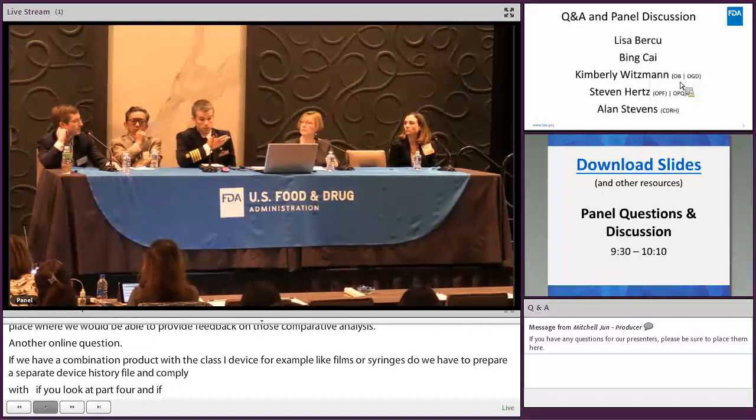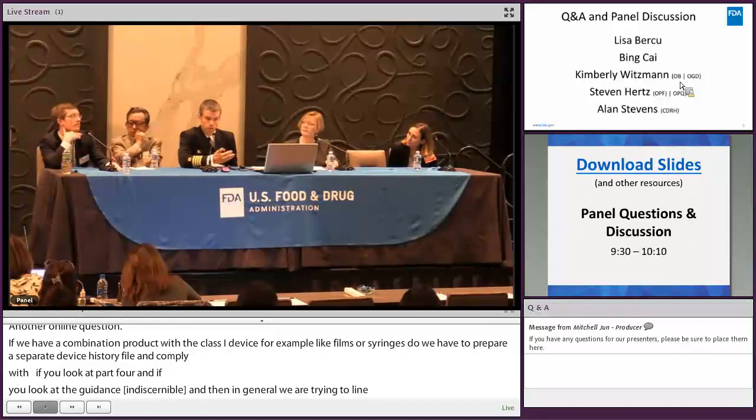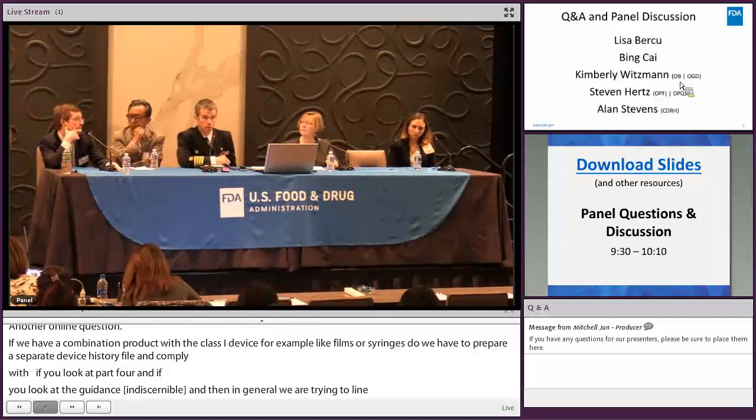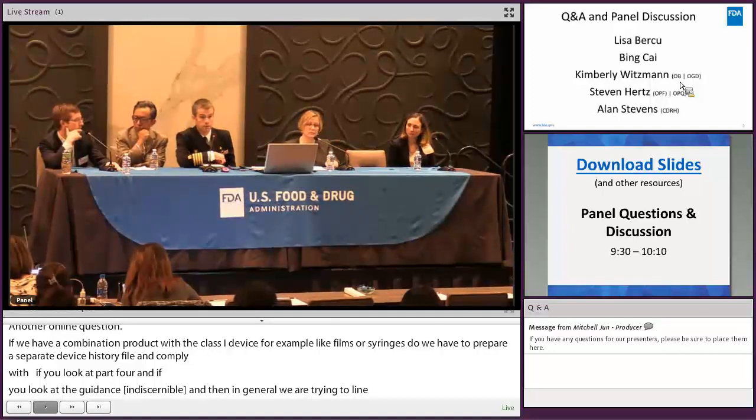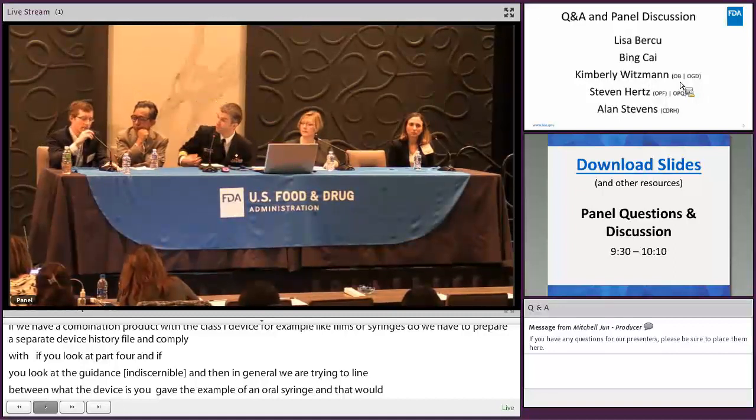So, you gave the example of an oral syringe, and that would generally be, I think that was one of the examples, or some other types of liquid medication dispensers are examples provided in the CGMP guidance for combination products. And so I think if you look at that guidance and you look at the individual regulation for the device that you're working on, that would be the place to start when you're trying to figure that out. I'll follow up on it.